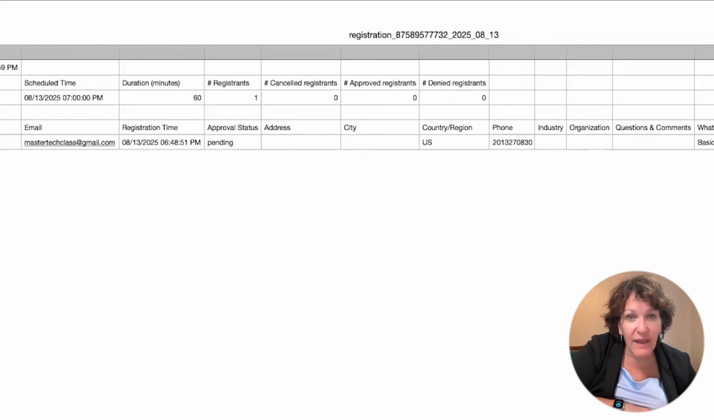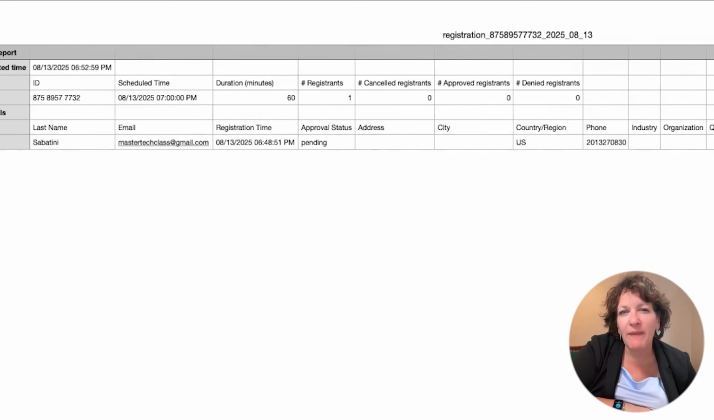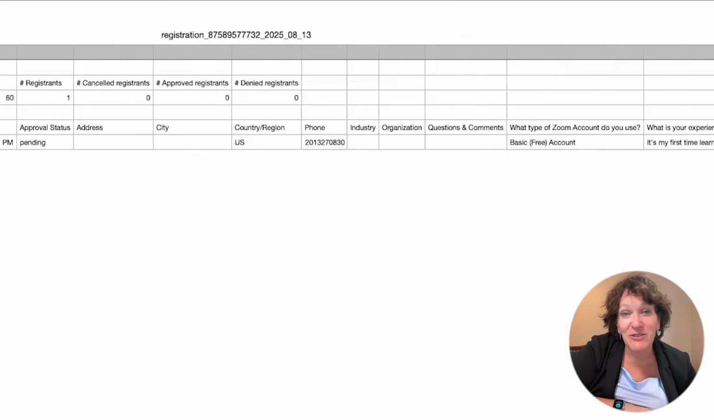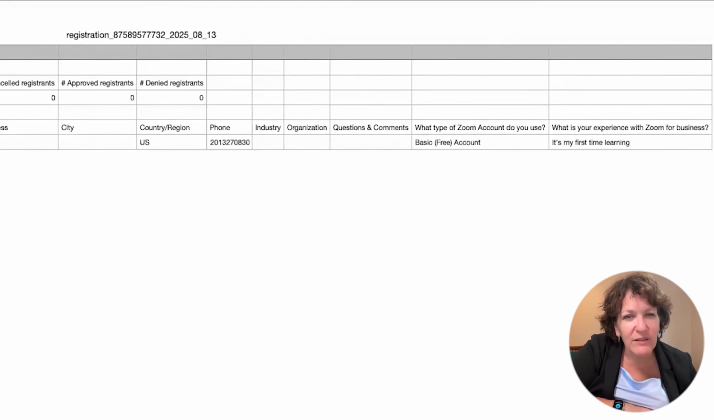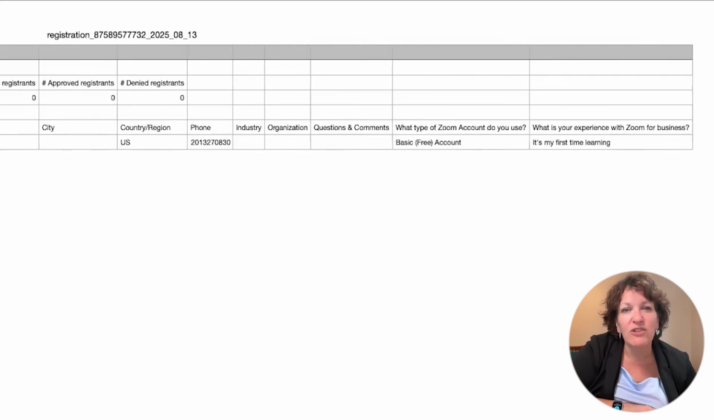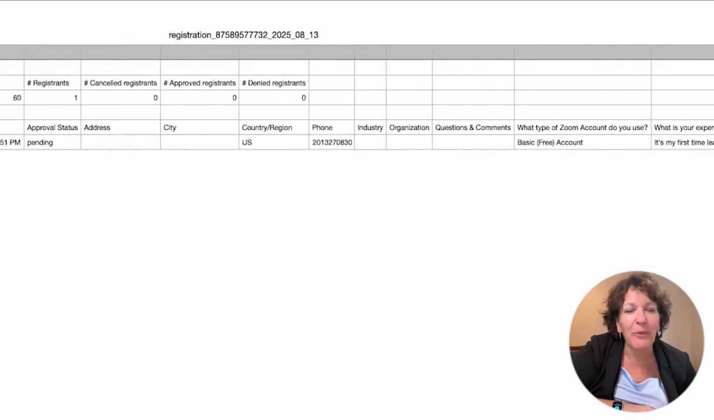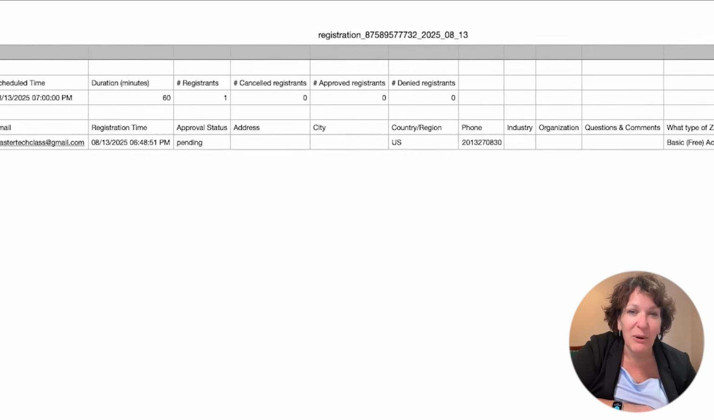In the spreadsheet that was delivered to you from when you generated the registration report, when you open that up, it shows you all of the answers to the questions. And so then you can decide whether to approve their registration or not. Or even in the case where you would have automatic approval, like I do most of the time, I use this information to my benefit. So I know a little bit about the person before they actually show up to my event.